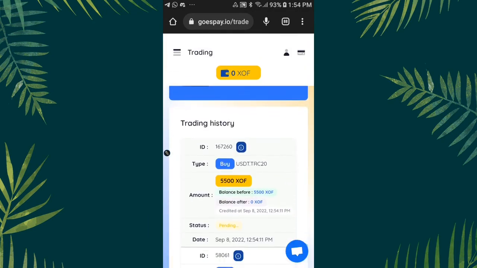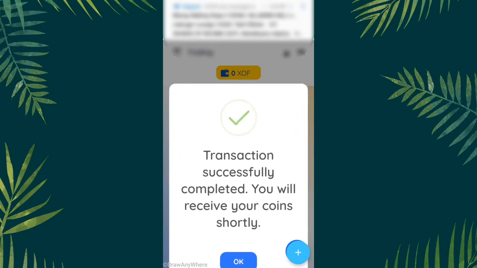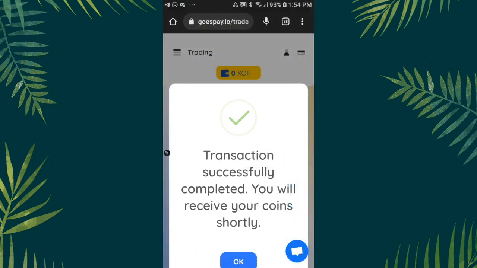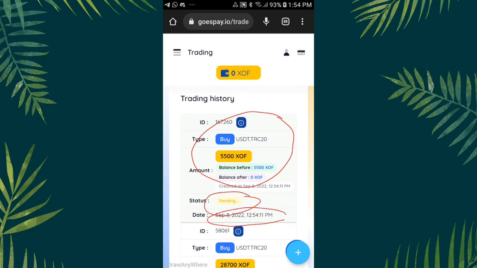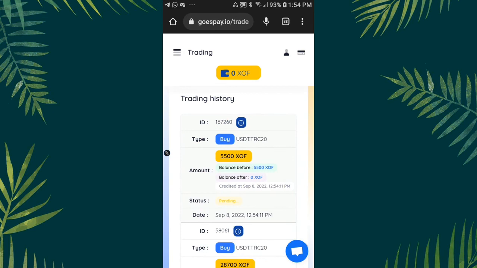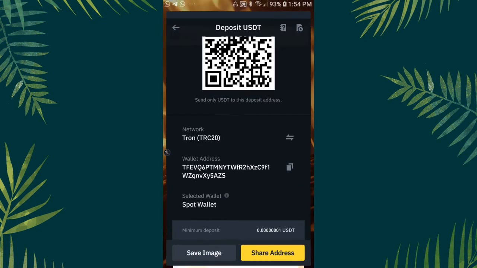Just give it a while to pop up. It always does. Yeah, that's it. Transaction successfully completed. You receive your coin shortly. So give it like 5 minutes and you would see that coin in your Binance account. As easy as that. For now, if you check the status, it is pending. That's the last transaction we just did, and that's the time, 12:54. Though mine is 1:54, that's the 1 hour time difference, because as I said in the last video, these guys are not based in Nigeria, so that is why it is like that.